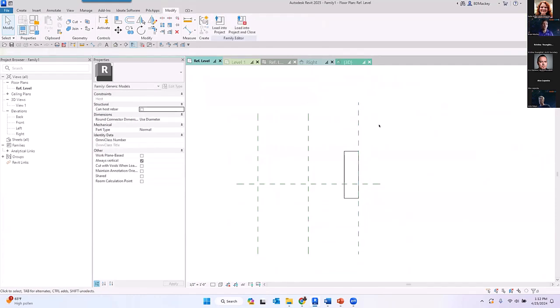So understanding all those nuances when you start getting into those reference planes and saying, hey, this is what we're looking for, this is what really works for us, that's kind of one of the big things when you start getting inside of there.